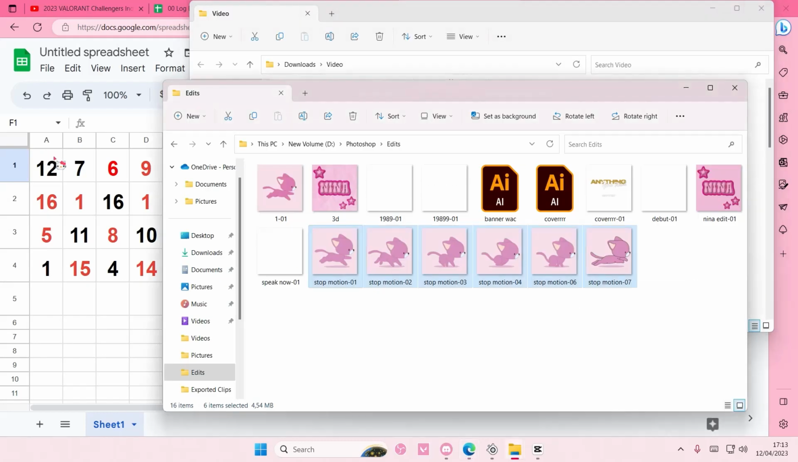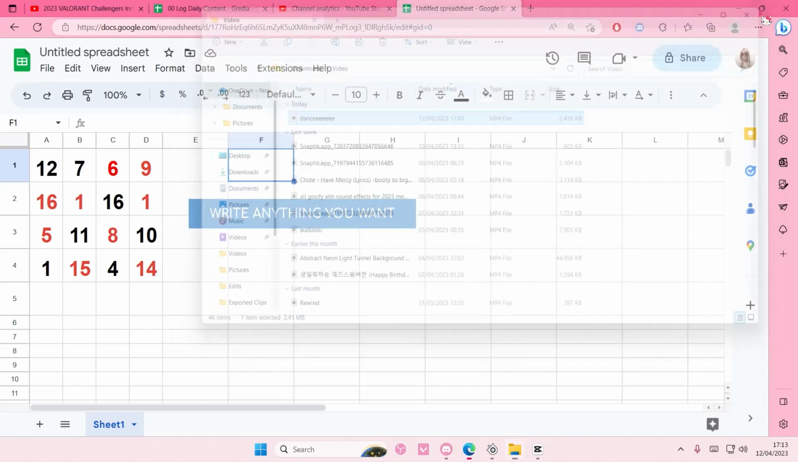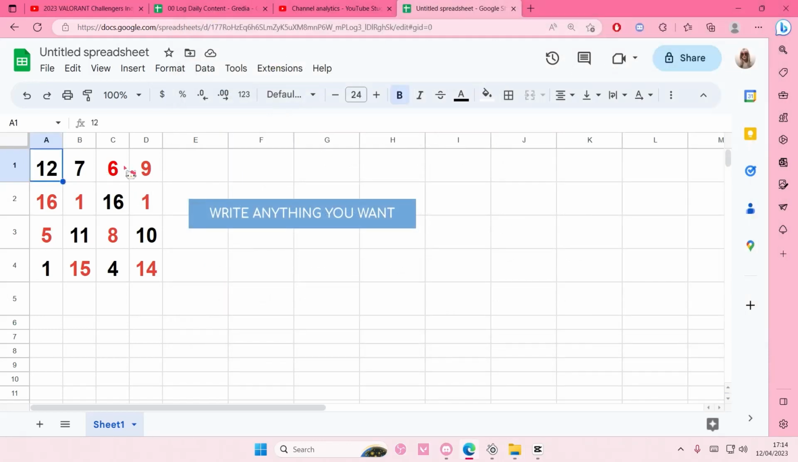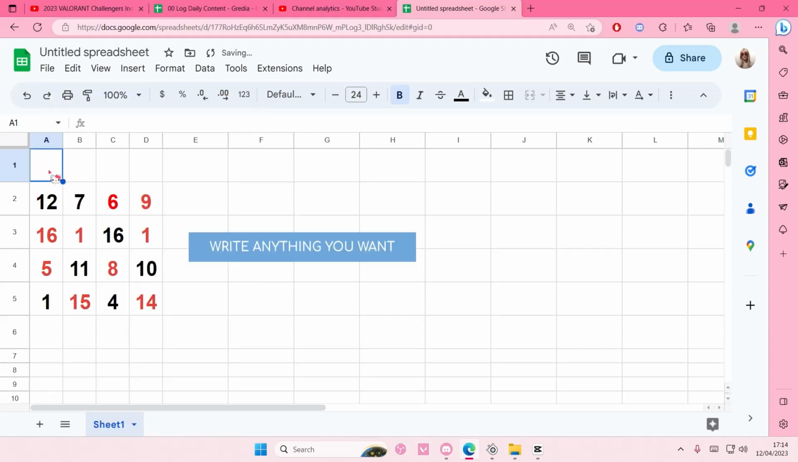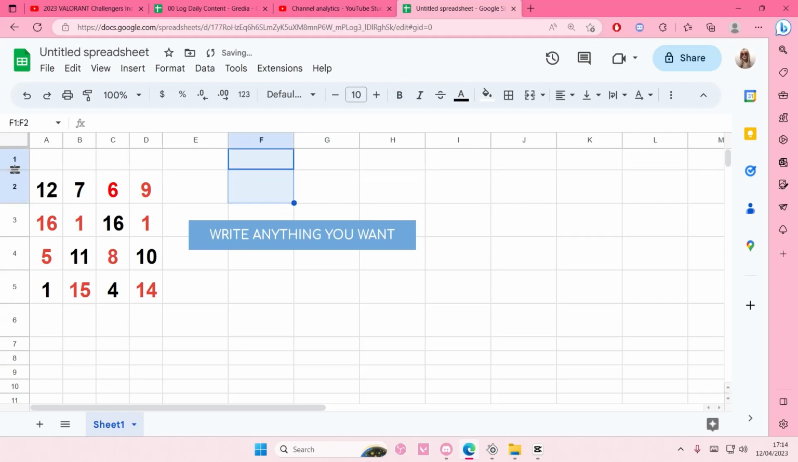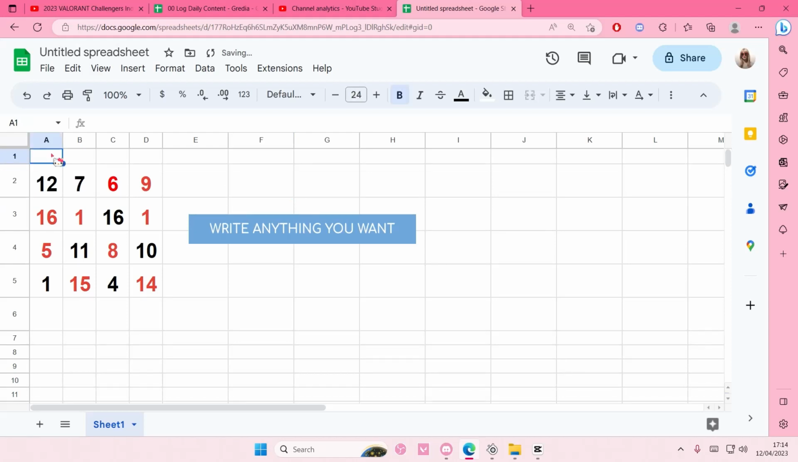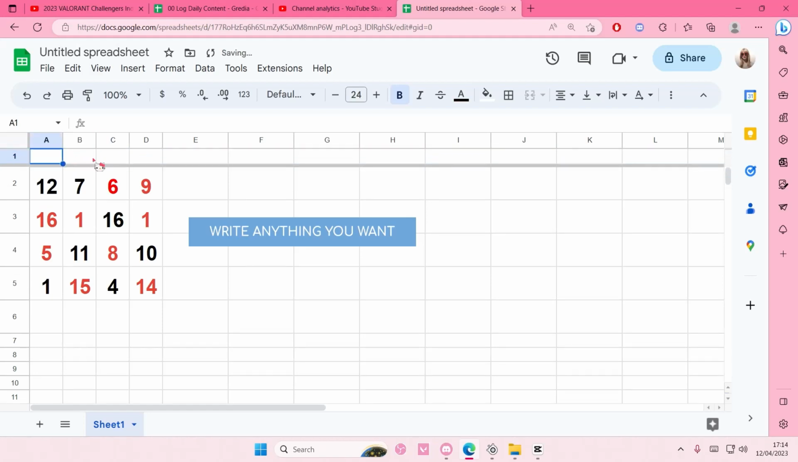You're going to right click and select insert one row above. I'm also going to adjust this a little bit like so. And then here is where I'm going to drag this line and drag it down. And here, as you can see, I have this header.